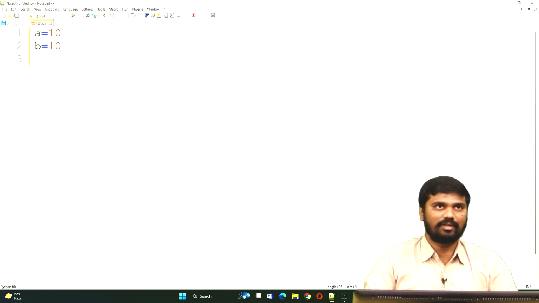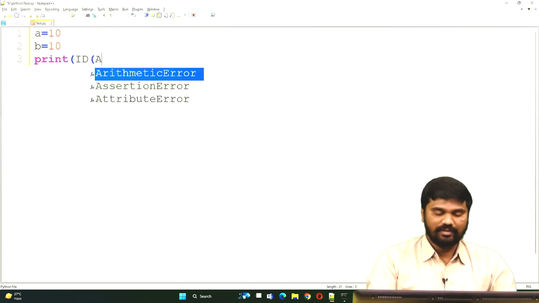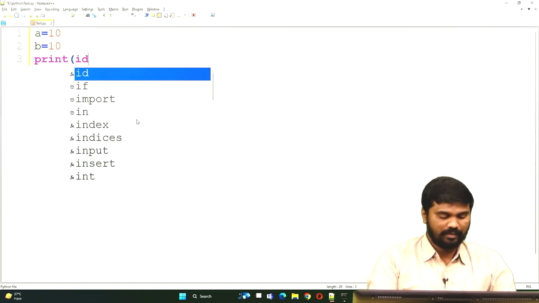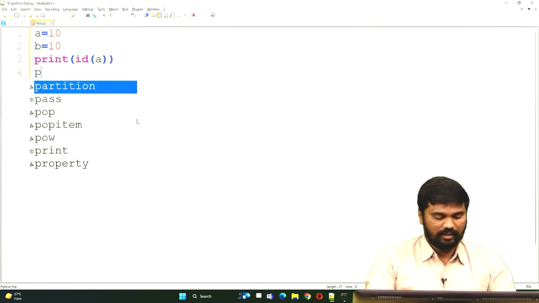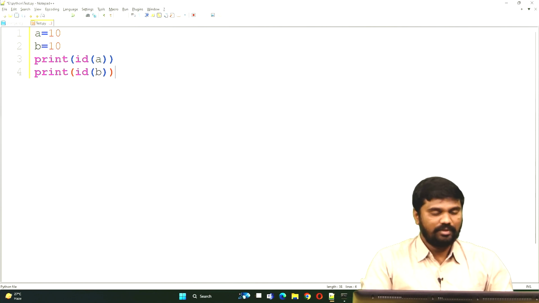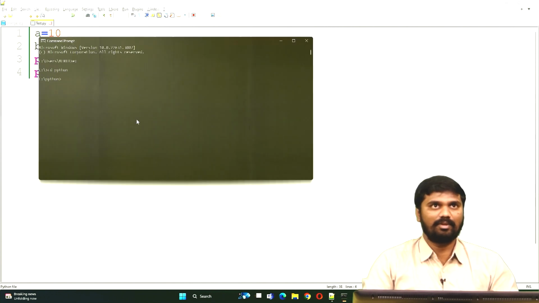Sir, how can we check? First we will check by using the id function. Print id of a, and then print id of b. If these two variables are referring to the same object, then we will get the same memory address for a and b. Same memory address for a and b. So let me run this program.